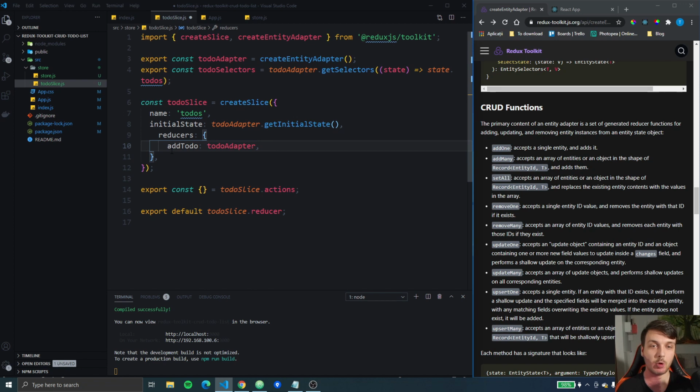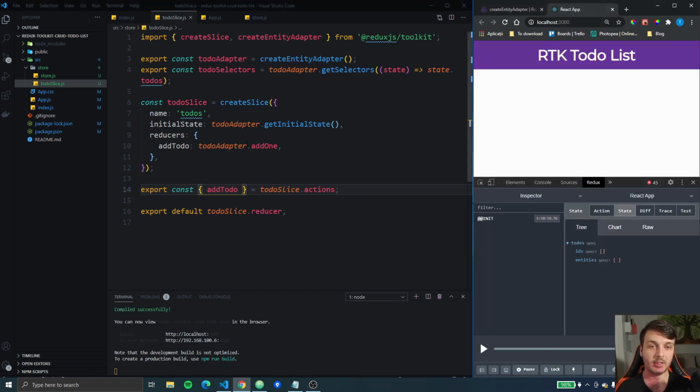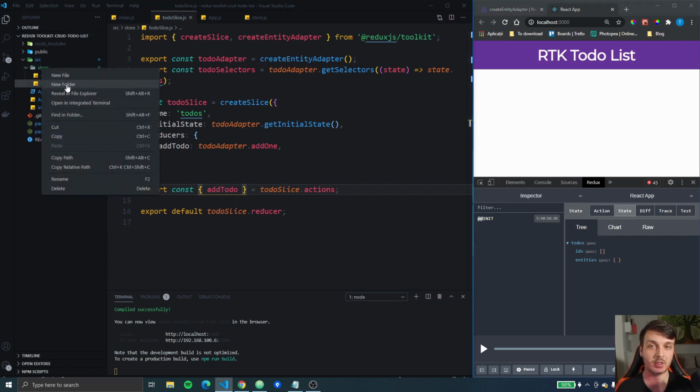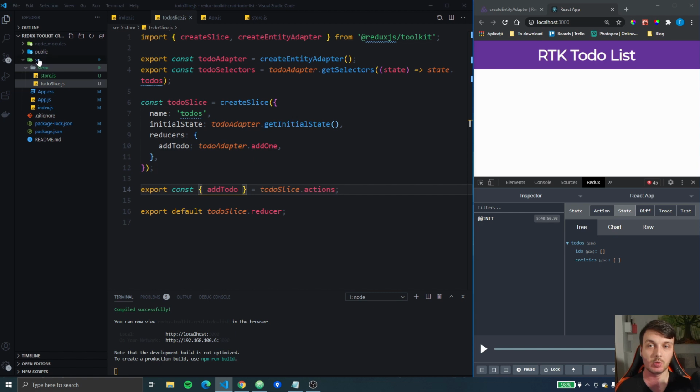You just have to call it like this. So it's todoAdapter and then addOne. And this is it. If we call this action right here, it will add an item to our todo list. I'm going to export it, and we're going to our app, and let me show you how easy it is to work with this. I'm going to create a new folder for our components.